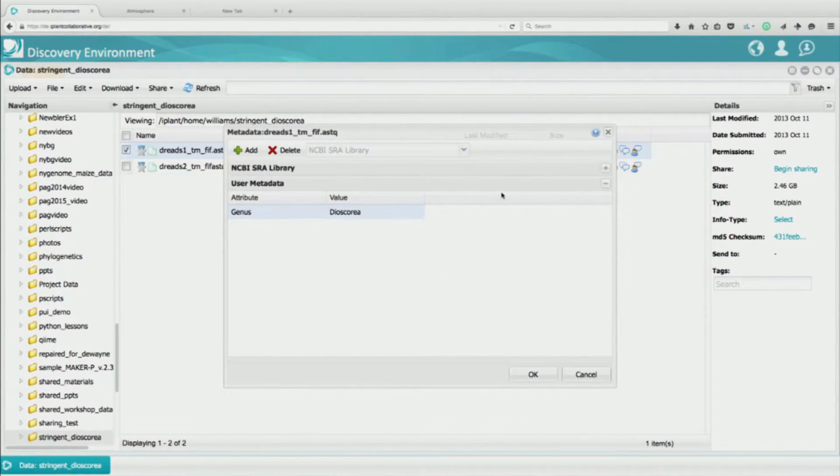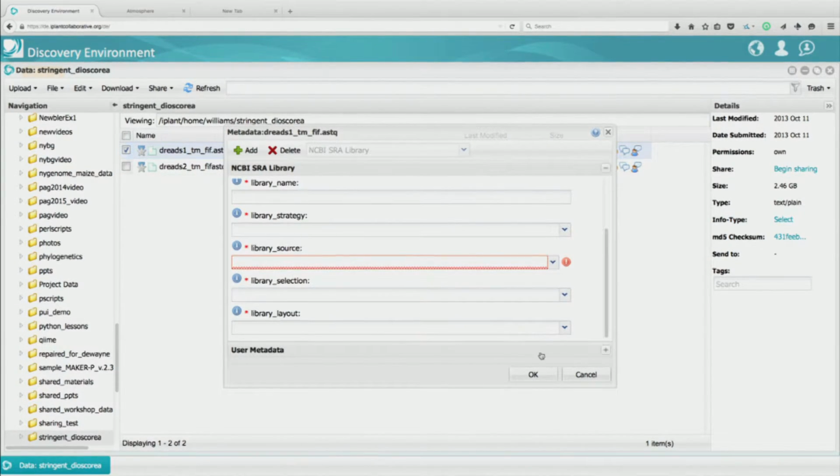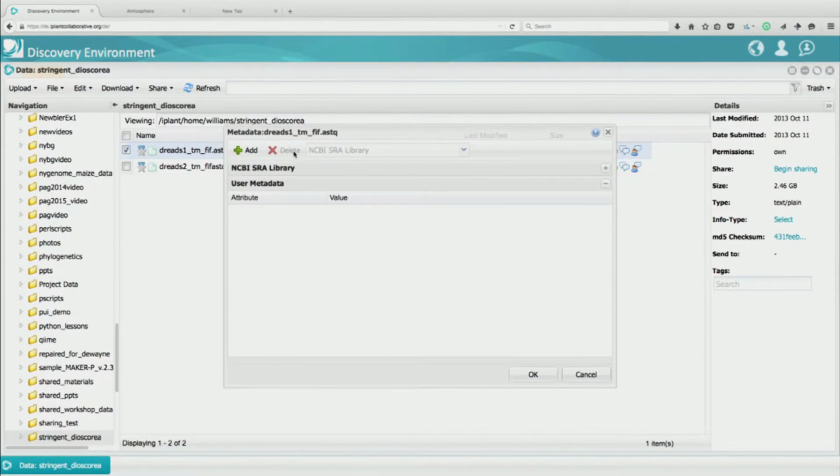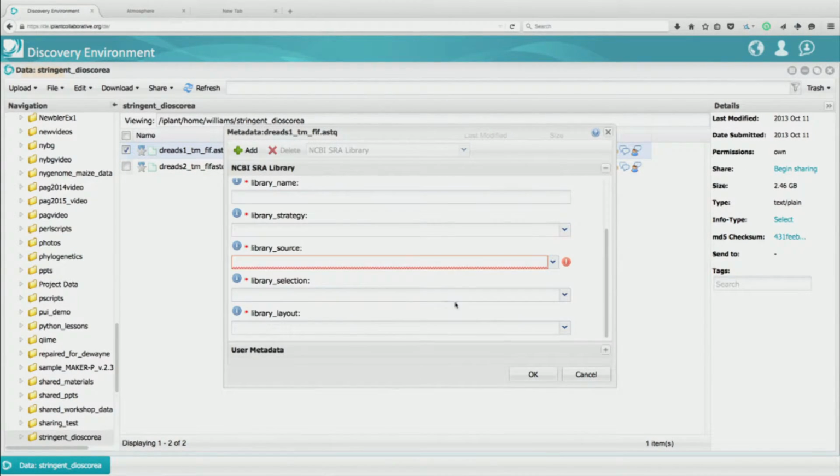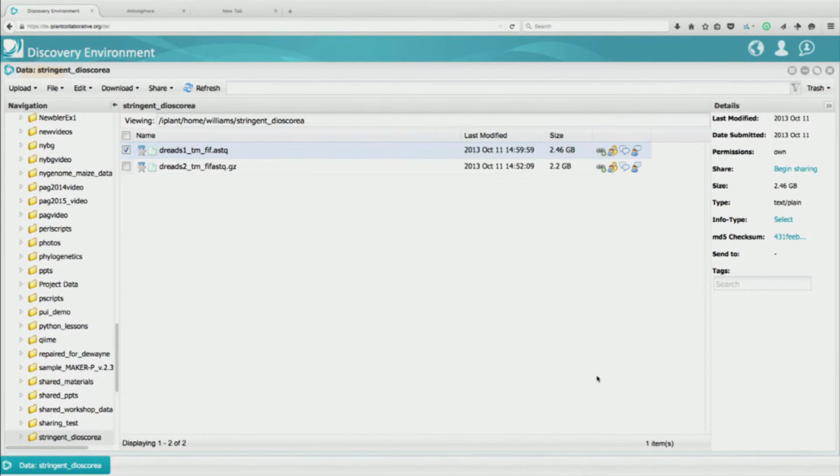You can still retain your own user metadata. There are also some metadata templates for working with SRA submissions or DOI submissions, so those are some things you can do within iPlant, although we won't have time in this webinar to go through them.